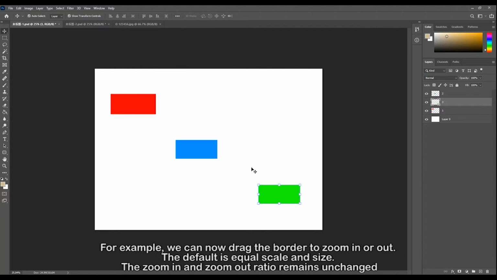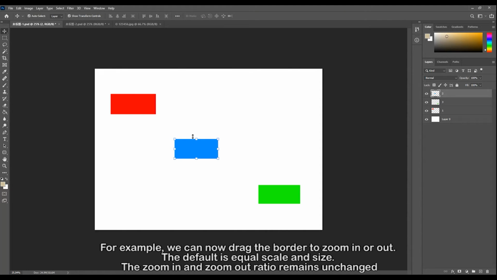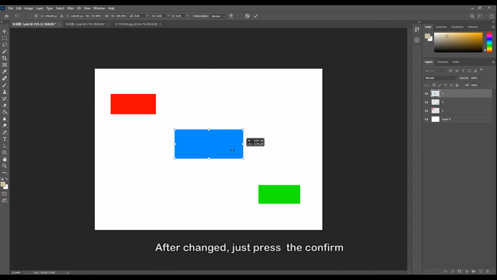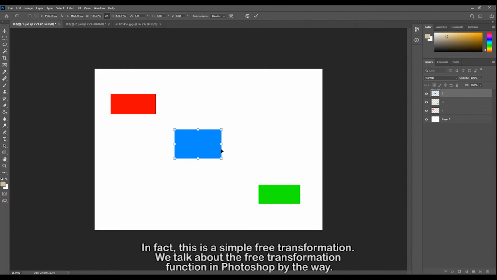For example, we can now drag the border to zoom in or out. The default is equal scale, so the zoom in and zoom out ratio remains unchanged. At this time, we just need to press and hold the Shift key on the keyboard to change its shape freely. After changing, just press Confirm. Okay, let's choose another one, and the same situation will appear. This is a transform control. In fact, this is a simple free transform.